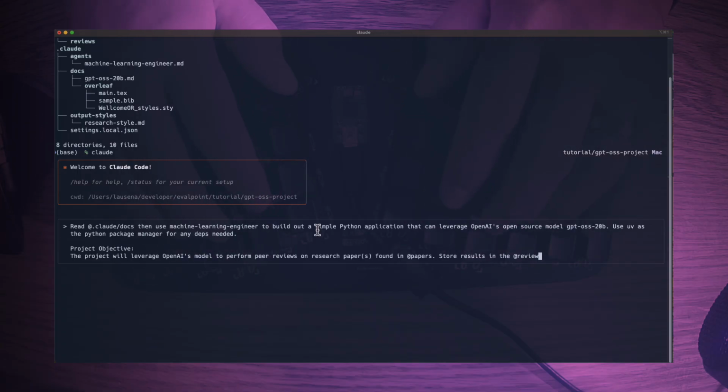So taking a look here, I've listed my project structure up at the top. I have some agents, I have some docs, and within the docs, you'll notice an Overleaf section as an example for my output style to reference. And then that final folder, which is output styles, is my research style.